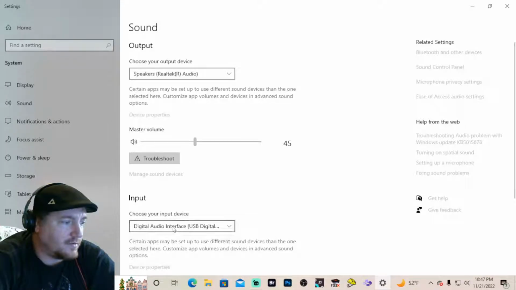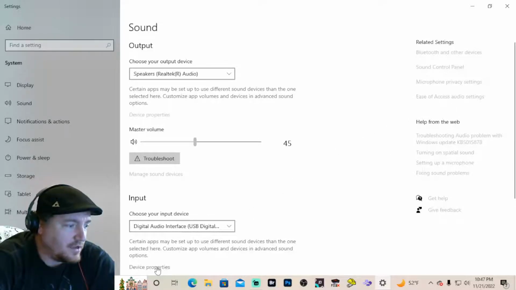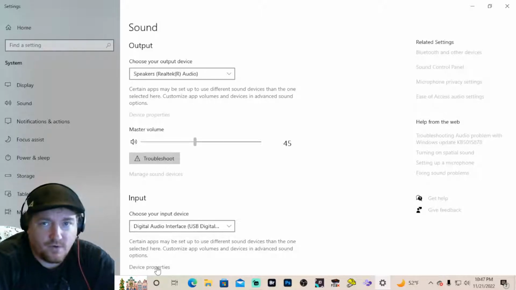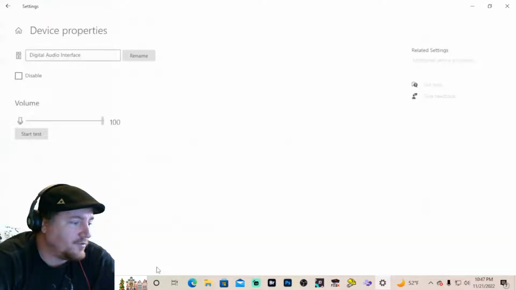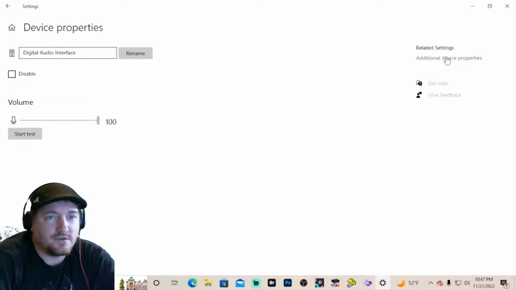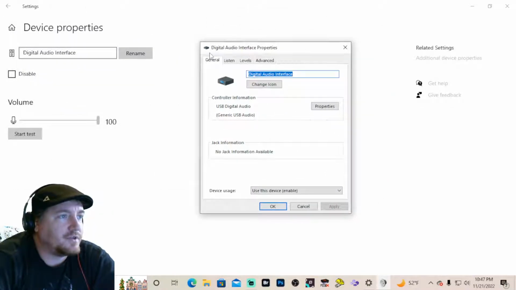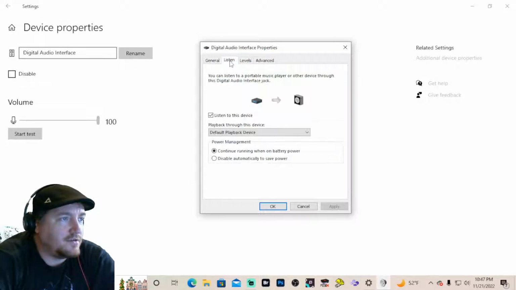Okay, so something that would happen if it's not working, you would say, like, I don't hear it, why isn't it making sounds from my PS4 or my Switch or my Xbox or whatever? We would then go to device properties and additional device properties. And it'll pull up this little box here, digital audio interface properties. And what you would want to tell it to do is go to listen. Right now it's not listening to anything.